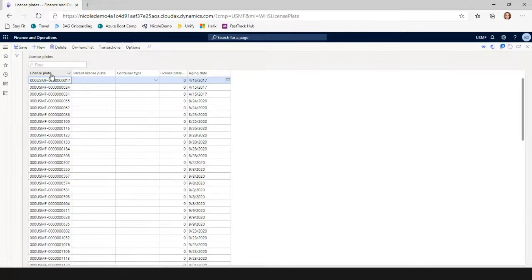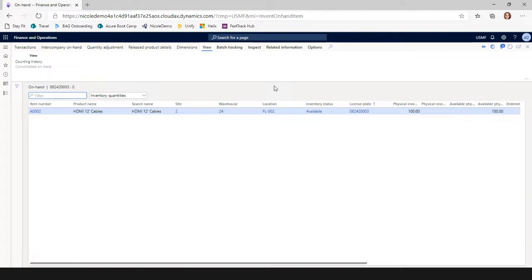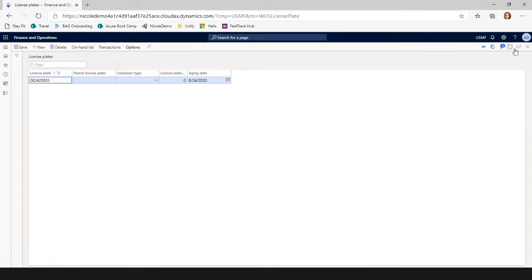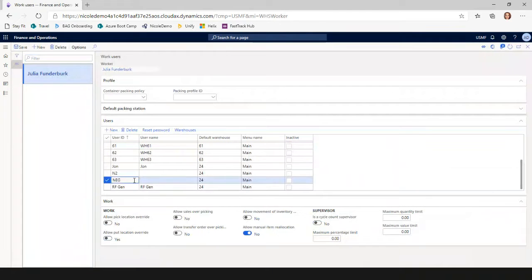And I can show that as well. If I look at the license plate. So here is my license plate. So this is reserved. It's actually the license plate that's going to be picked for that replenishment work that we just used. So that A002 from that floor 2 location that's supposed to be replenished, but the replenishment work has not been done. So I've got open work for this license plate.